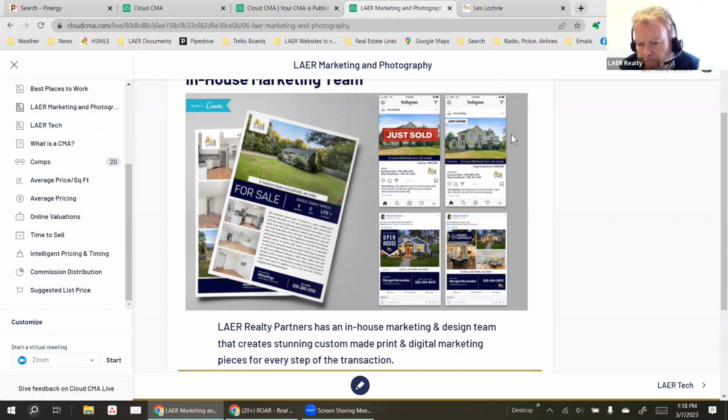So that is Cloud CMA. It's a really great program. It's well worth playing around with. Do a CMA on your own house. It's always good to know what your house is really worth. You'll be able to play around, put properties in, and create a presentation so that you're comfortable with it. And once you're comfortable with it, practice doing the presentation with it.